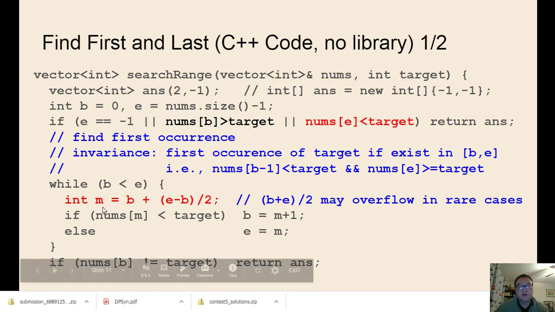So my loop for binary search will exit when B equals E. Because this is an invariant, I have to make sure that when I enter the loop, the invariant holds. My invariant says nums[E] is greater than or equal to target. So I have to check that is the case. This red part performs this check. If nums[E] is less than target, that means the biggest number is less than target. So the target does not occur, and I just return -1, -1.